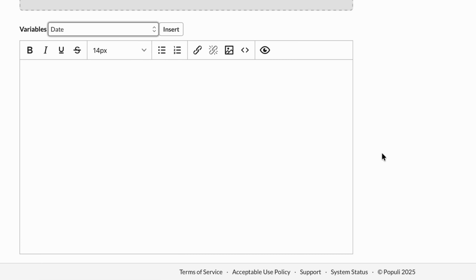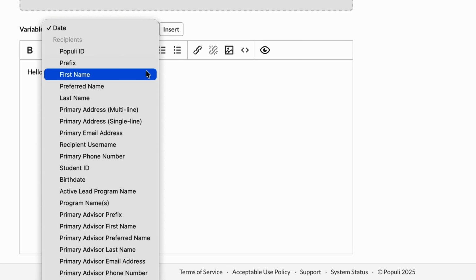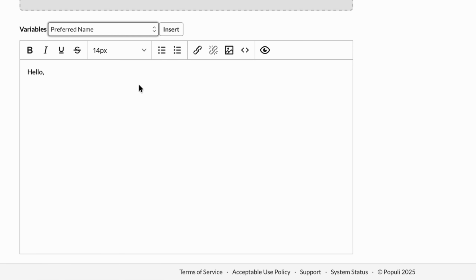We're going to insert a couple of variables as we create this template. You can personalize the email by including the recipient's name. So we'll type in hello, but then in order to get the name variable, we're going to leave our cursor here, go up to the variable dropdown, and choose preferred name from the list. Then, when I click insert, that variable will be added to this email.